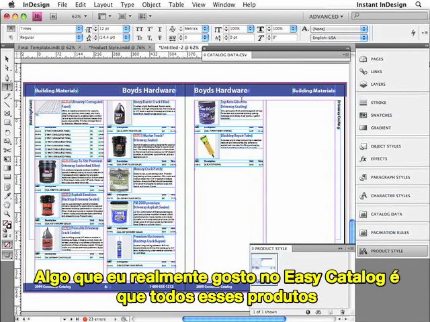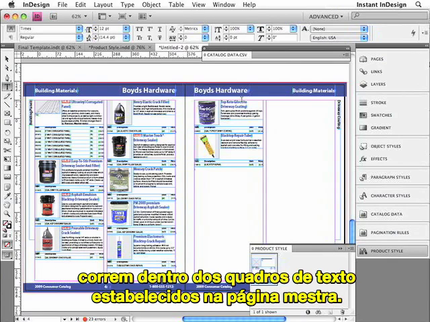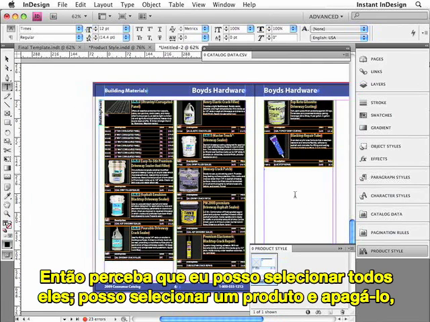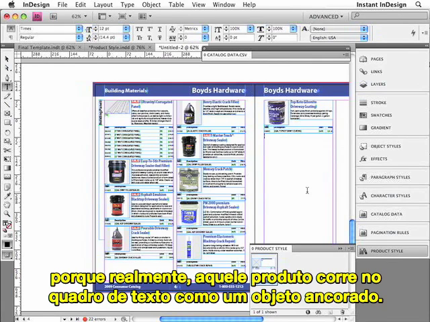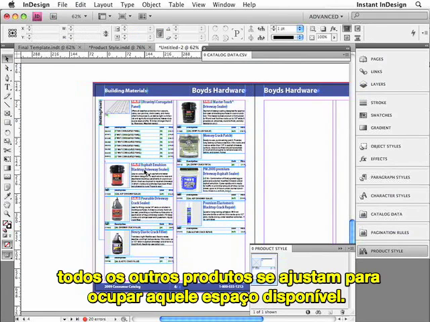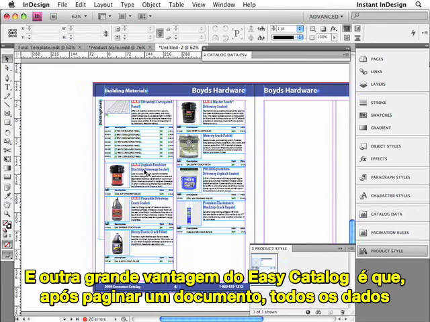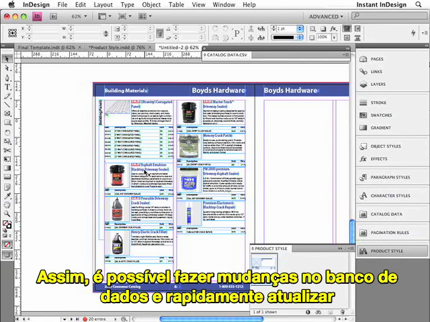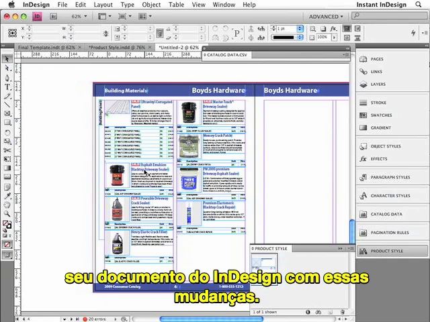One thing that I really like about EasyCatalog is that all of these products are flowing within the text frames that I established on the master page. So notice that I can select all of them. I could select a particular product and delete it, because really that product is flowing within that text frame as an anchored object. If I select one of these products with the selection tool and delete it, all of the other products reflow to take up that available space. And another thing that's great about EasyCatalog is that after paginating a document, all of that data remains connected to the database. So you can make changes in the database and quickly update your InDesign document with those changes.